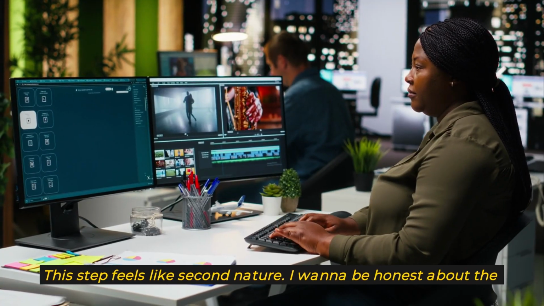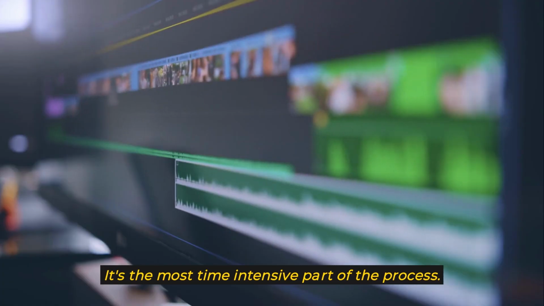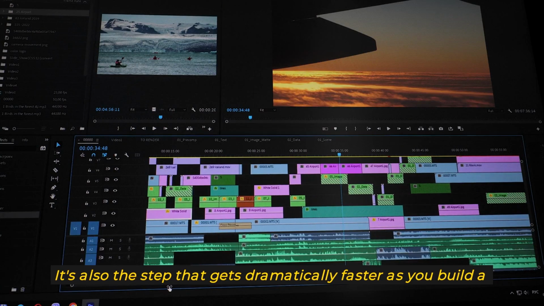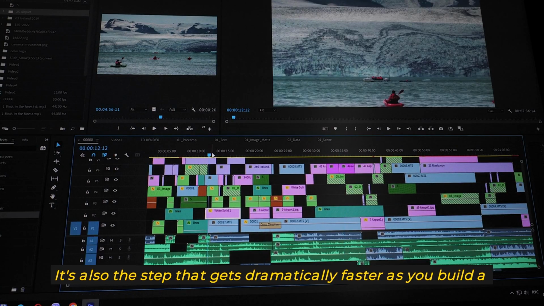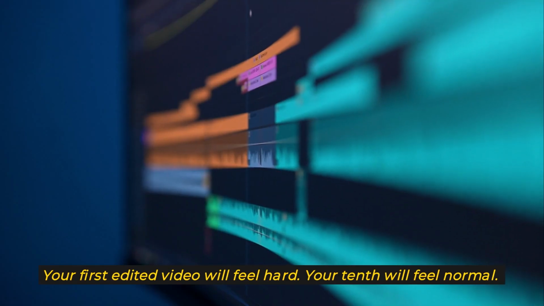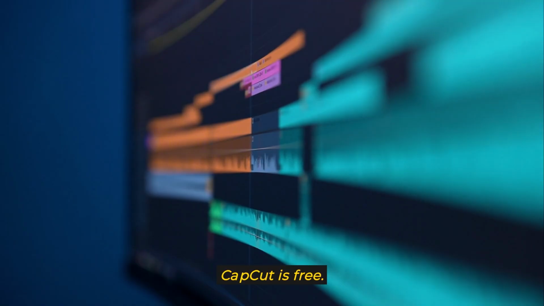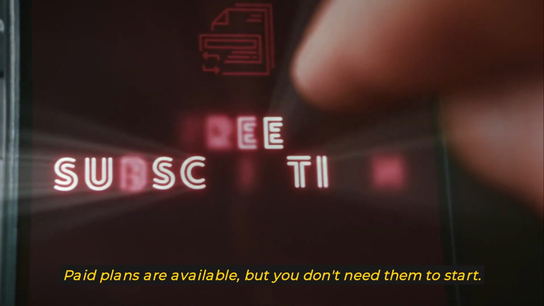I want to be honest about the editing step. It's the most time-intensive part of the process. It's also the step that gets dramatically faster as you build a rhythm. Your first edited video will feel hard. Your 10th will feel normal. CapCut is free. Paid plans are available, but you don't need them to start.